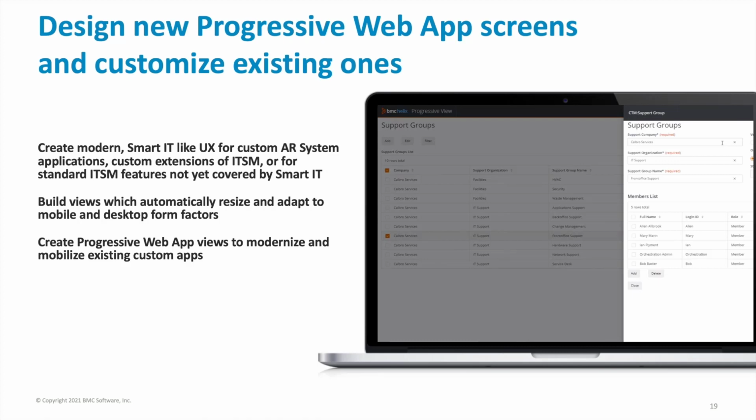with these modern concepts like these slide out panels. You can build all of that using the exact same approach, and apply it whether it is any custom extension, a completely independent custom app, or even areas which we haven't covered yet with our Smart IT functionality. You could build your own screens for that as well if there's an area that you need to urgently cover.